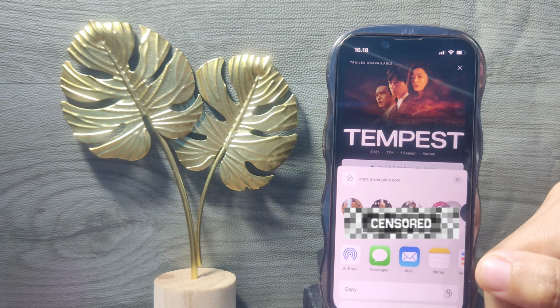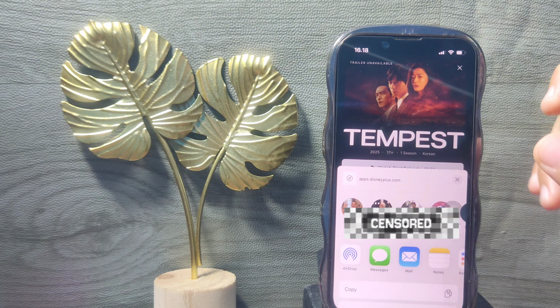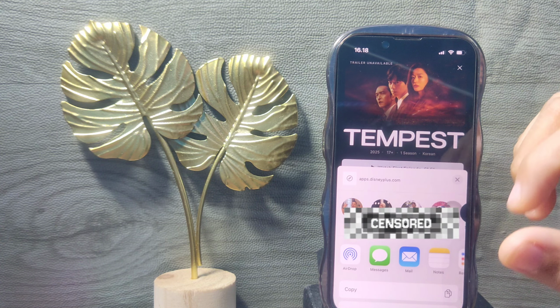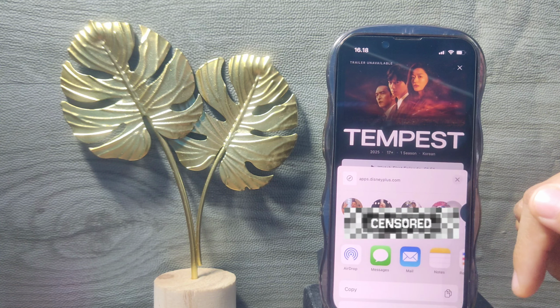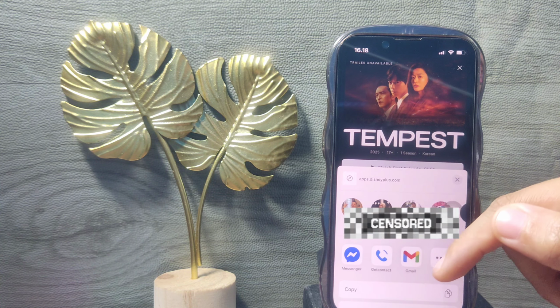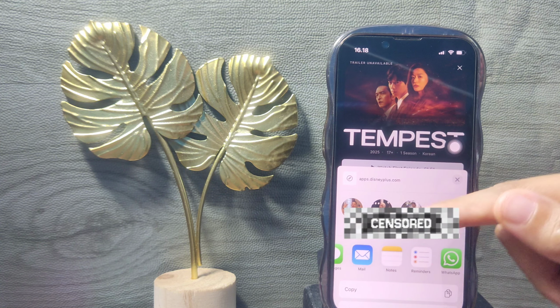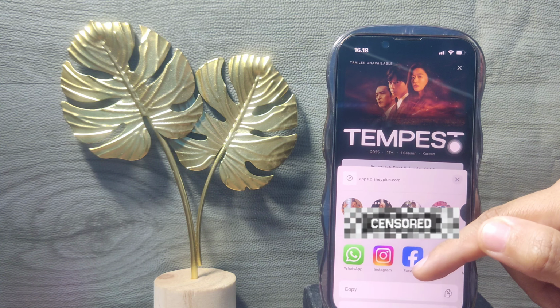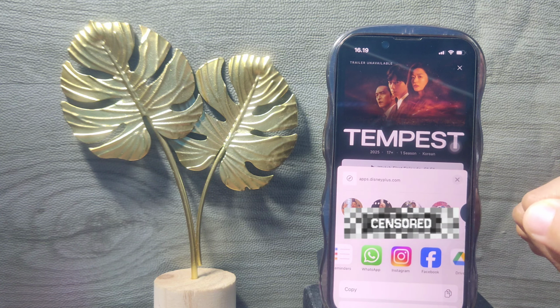Just go ahead, and in this pop-up, you can share these movies or series or more from Disney Plus to other applications like WhatsApp, Instagram, Facebook, and etc. You can also share it by direct message and etc., guys. So if you want to share it, you just have to choose the contacts that you want to share with, or simply open the application from this pop-up.